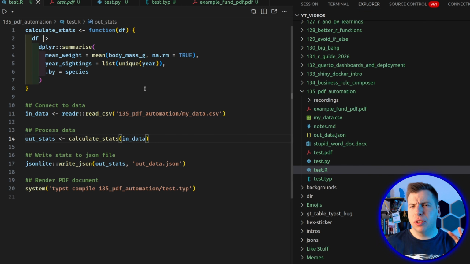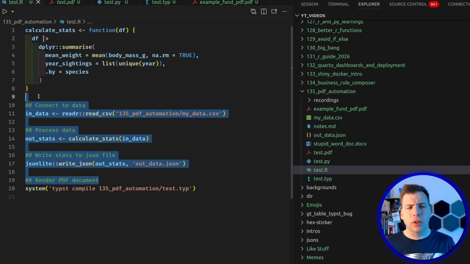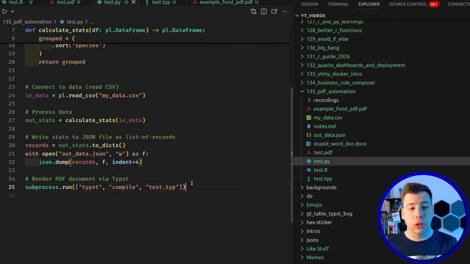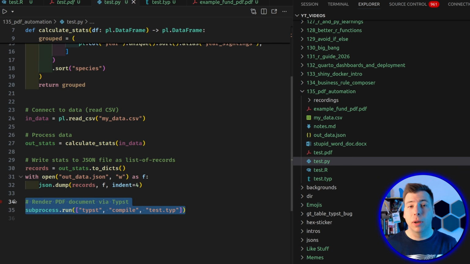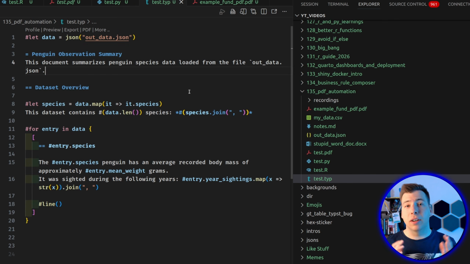So I'm guessing you don't have any trouble understanding what's going on here, or if you're a Python user, what's going on here. It's really just crunching numbers. You're probably already familiar with that. What you're most likely interested in is how this last step of generating the PDF actually works. And for that, let's look into our Typst file. And inside our Typst file, we don't have a lot going on either. Again, this is a very simple example. This is why the PDF is so ugly.